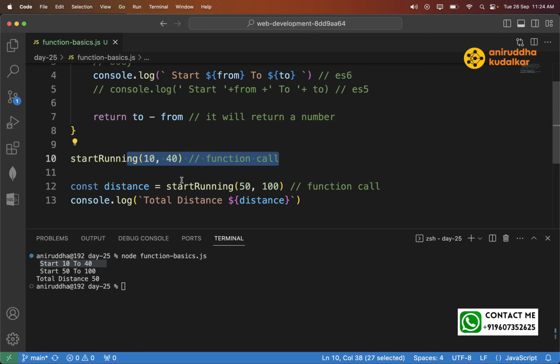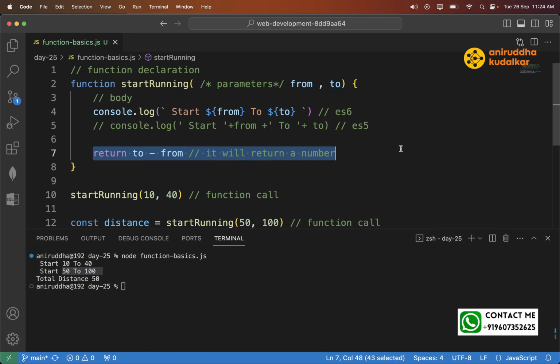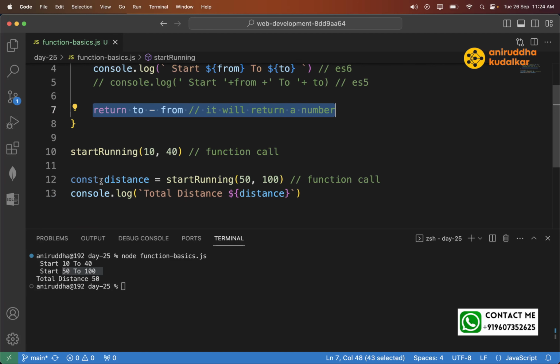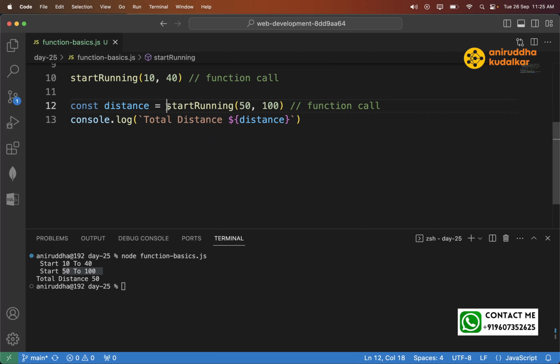Then start 10 to 50, 40. Output of this is 50 to 100. And can you see here, whatever it has written, this function is returning something. What is it returning? It is returning a number. That number you are storing in one variable. So here we didn't store the result in anything. But here we know that because you have written the function, this function is going to return a number. So start running 50, 100, whatever number is going to be written.